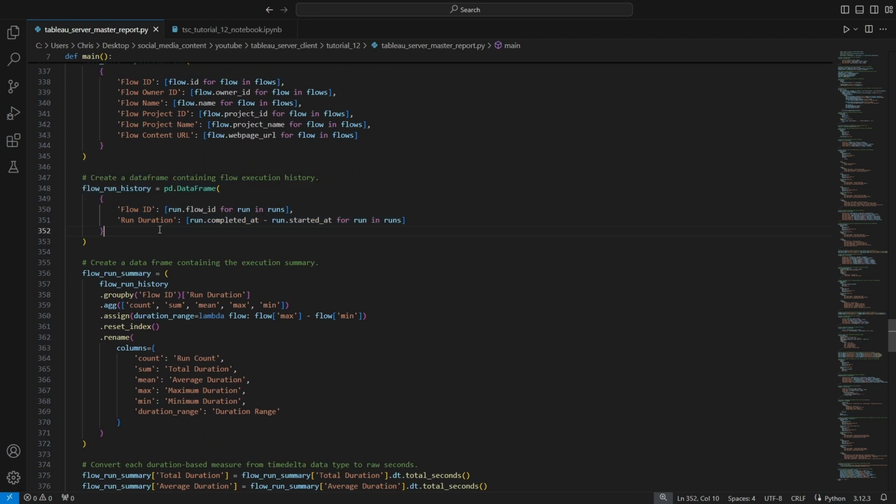The flow run history. So I'm going to create the data frame that uses the flow runs endpoint, and we captured that in our list of flow runs above. Why am I doing this? Well, I want to understand, for each of these flows, how long are they taking? How many times have they been run? What's their total duration, their average duration? Out of all the runs for that particular flow, what was the longest run? What was the shortest run? And what is the range? When I say the range, I mean the maximum runtime minus the minimum runtime. And that's what you're going to see here.